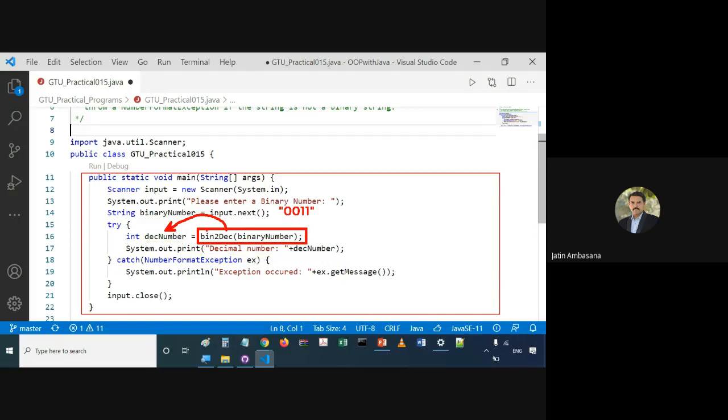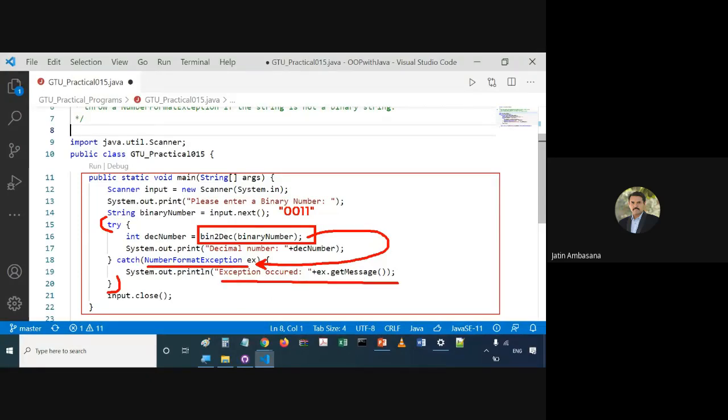And let's suppose that while this bin to dec was executing, if any exception occurred, then it would throw a number format exception, due to which the control will jump directly to this catch, because this bin to dec is put inside the try-catch block. So here the number format exception would be caught, and here we will display that this is the exception that has occurred.